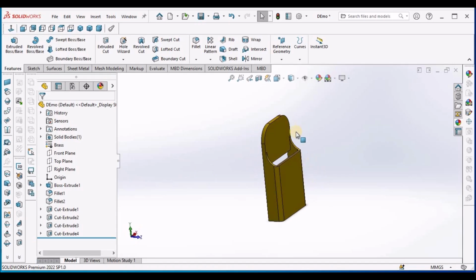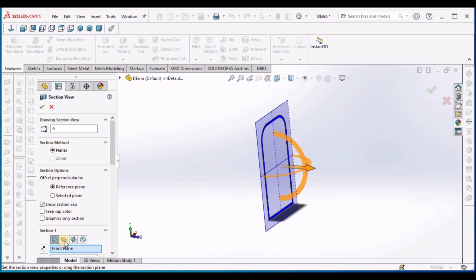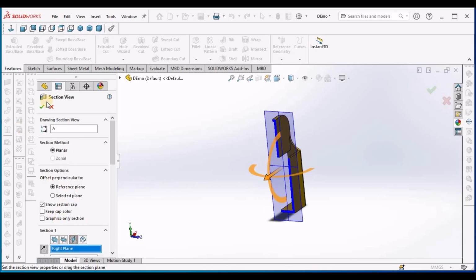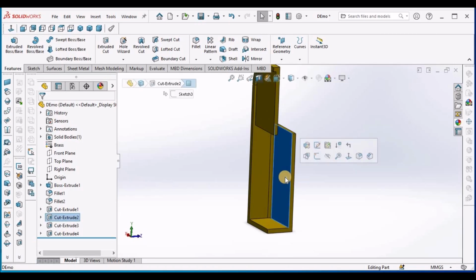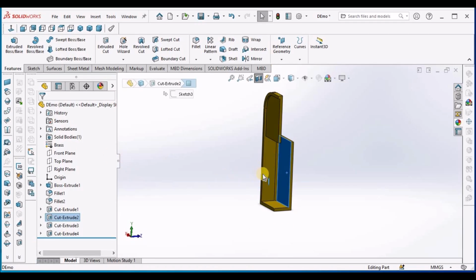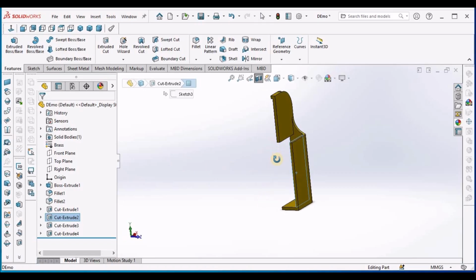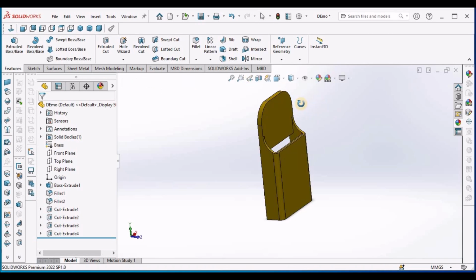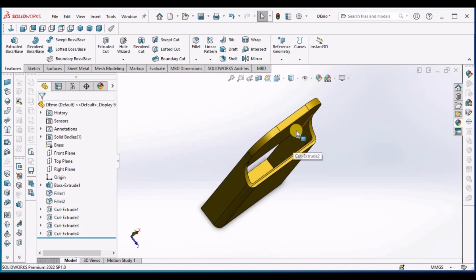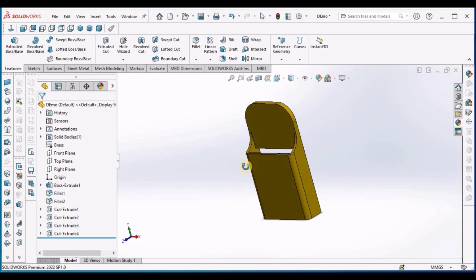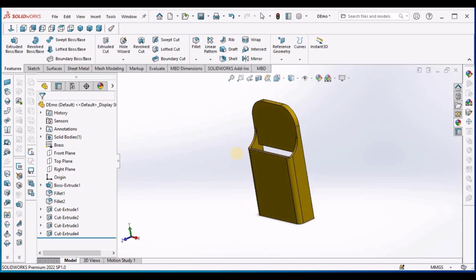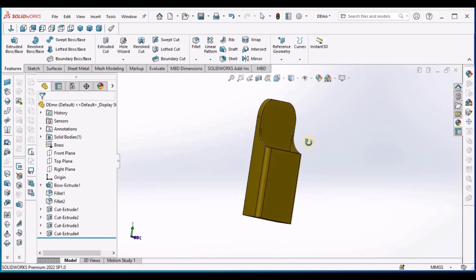Now the tool can move right and left. If I show the cross section in the right side view, the core can move from the left side and the cavity can move from the right side. So we don't have to add any side core. This side core is not required for this component. So this is how we avoid the complexity of the component.